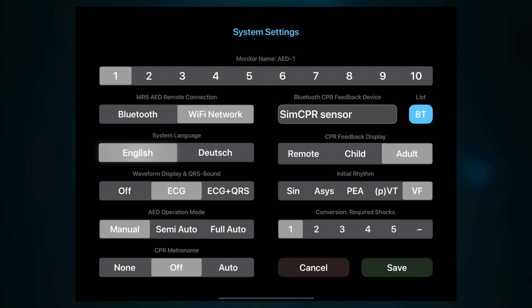The ECG display and an additional QRS tone can be optionally enabled. The metronome for correct compression rates can also be pre-configured as desired. 3 AED operating modes are available.